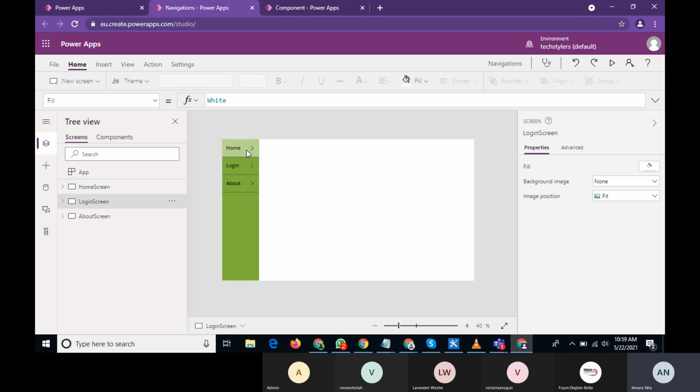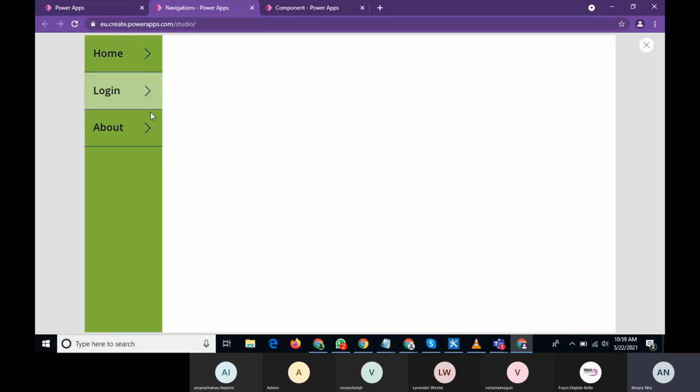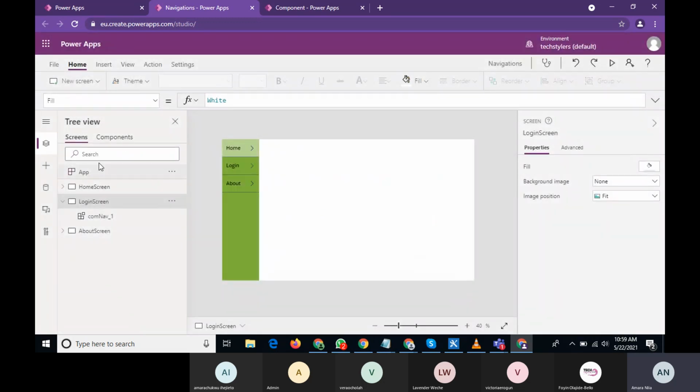Okay, so you see that when we restarted, our menu items reflected. So now the next thing is our navigation is not working yet. This is not going anywhere. It's just showing the same screen, but these things are moving. So we are going back to our component.